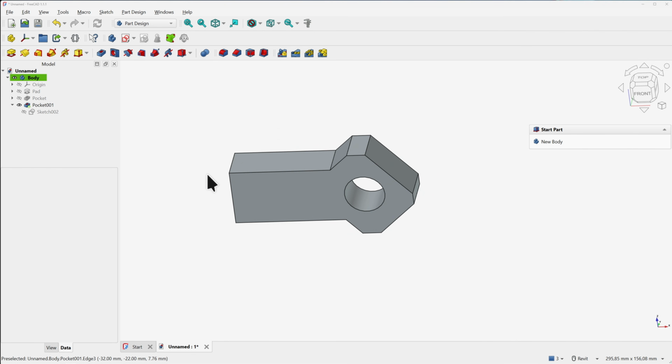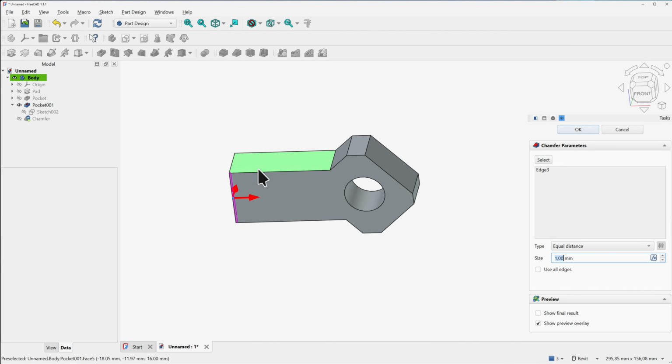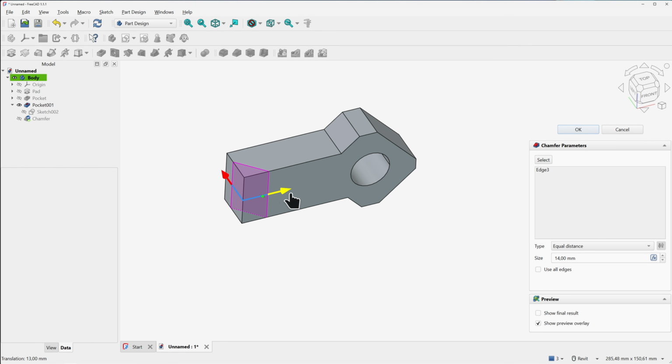For the first one, we'll select the back edge of the stem and then click on the Chamfer tool to create it. Generally, a chamfer is a 45-degree cut, meaning it's constant on both faces, as you can see here. But we're going to create a chamfer with different distances in each direction, allowing us to achieve an angle other than 45 degrees. To do this, in the task menu under the type parameter, we're going to change equal distance to 2 distances. In the viewport, you'll notice that we can tweak the preview using the small arrows.